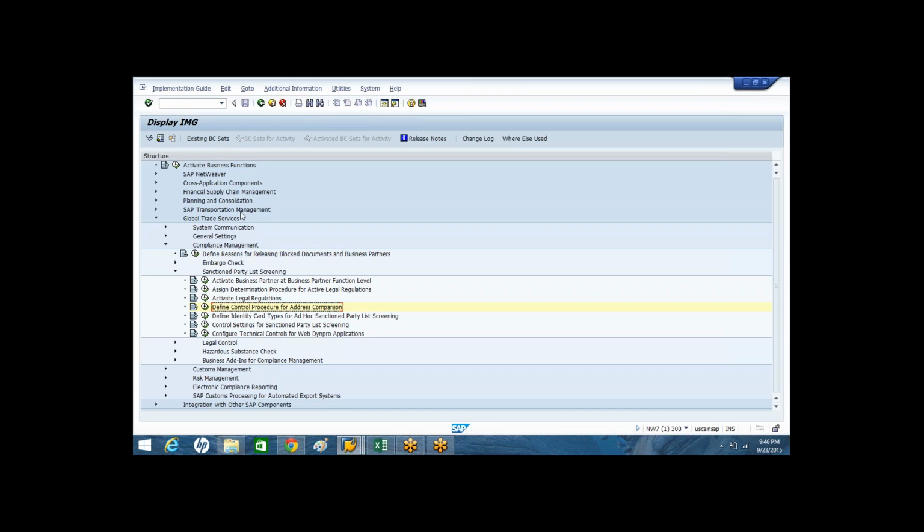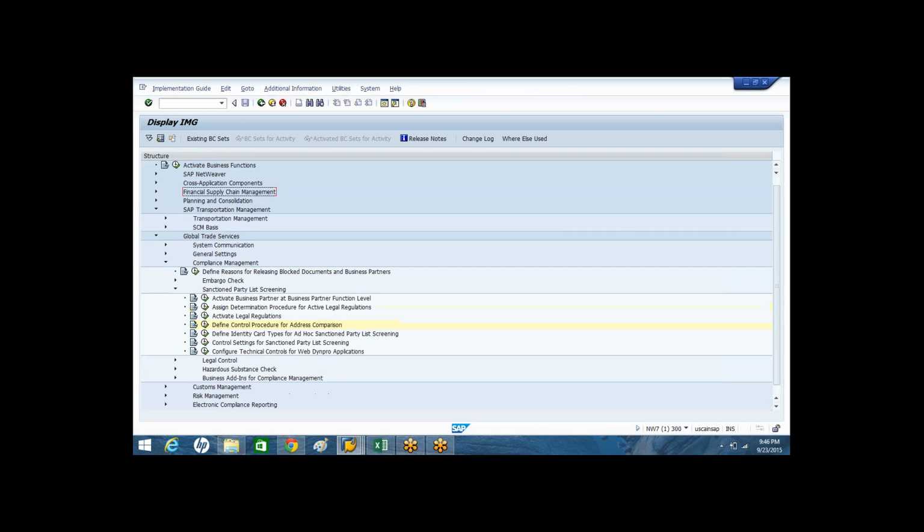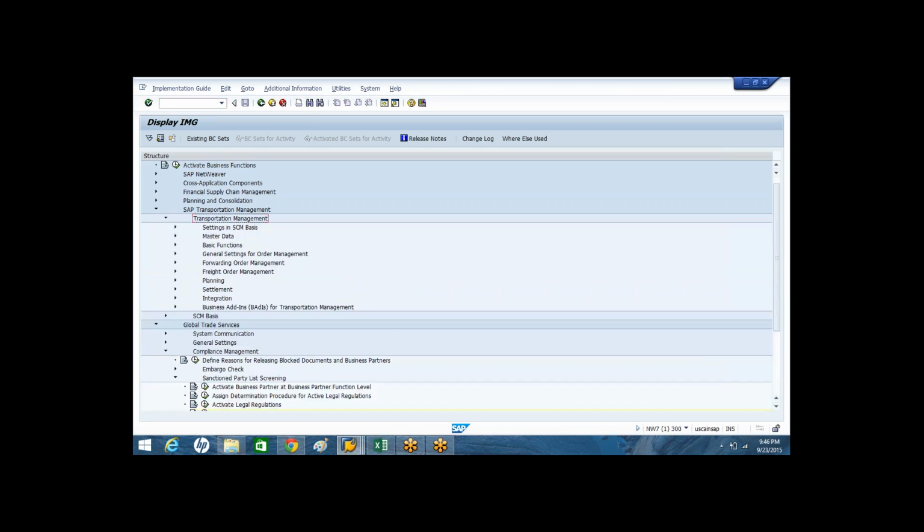Actually, this server access also has transportation management and financial supply chain management as well. I know, it depends on the client. It's purely dependent on the client. It's because this server provider provided this option, but in your real client, you may not see FSCM or transportation, or you may also see CRM or SRM as well. That's up to your client. Hello.